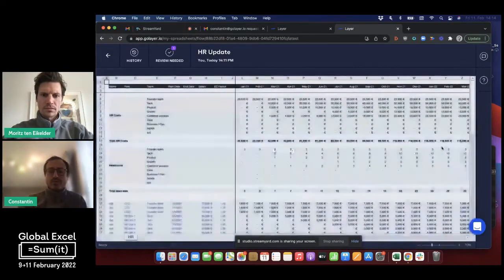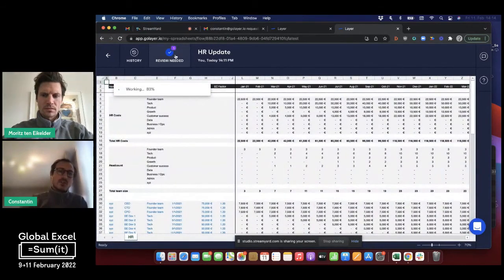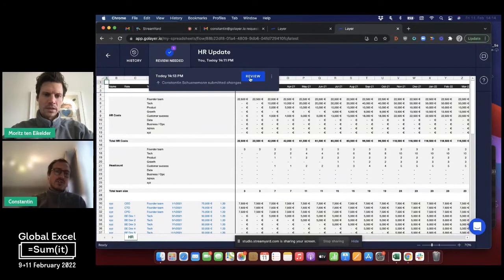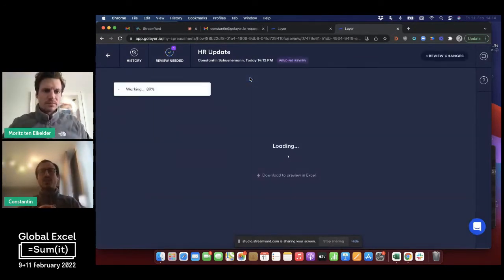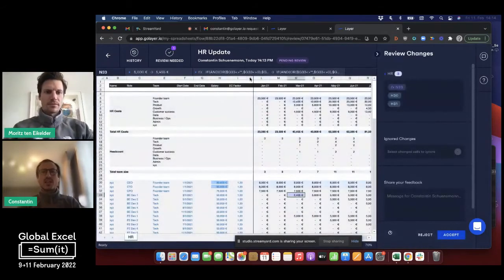I open up the flow. You have a visual cue in the top left corner that signals that there are changes for us to review. Let's click that button. Let's look at them. We've built quite a bit of functionality to speed up the review process and to make sure that any errors surface before they make their way into the master file.